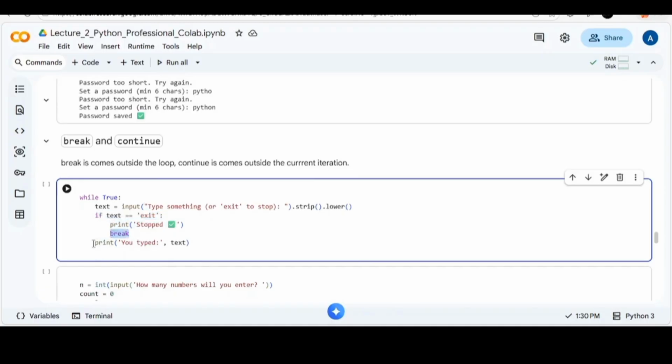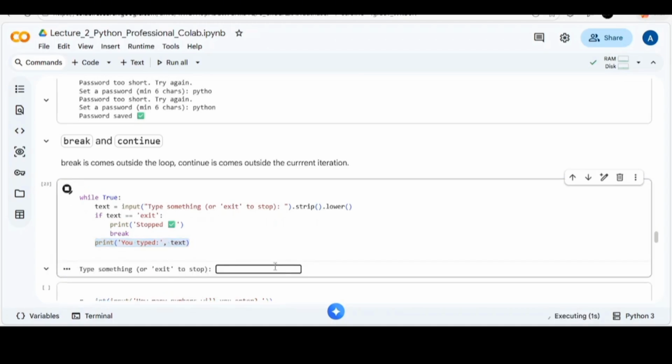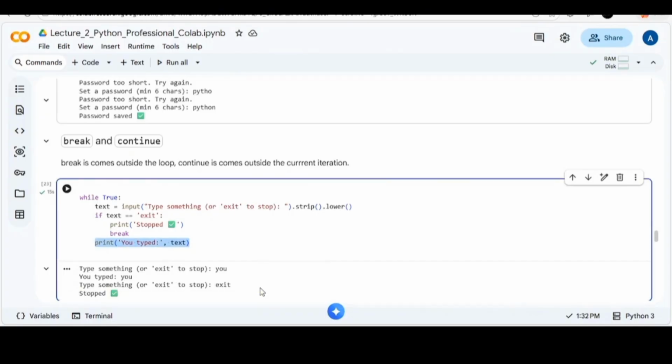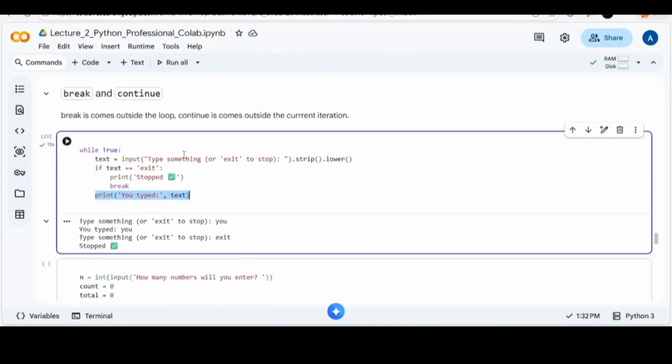If it's not true, if we haven't entered exit, it will print that you have typed this text, and it will continue. Let's see it in action. Let's say I enter "you", so it will say you have typed you, and it's saying enter exit to stop. Let's say I enter exit, it will stop. So this is what break does. Break can break you out of the loop when you don't need the loop to work further.